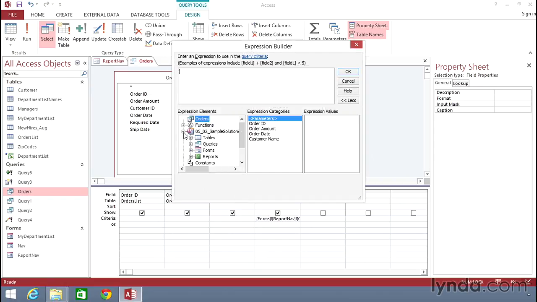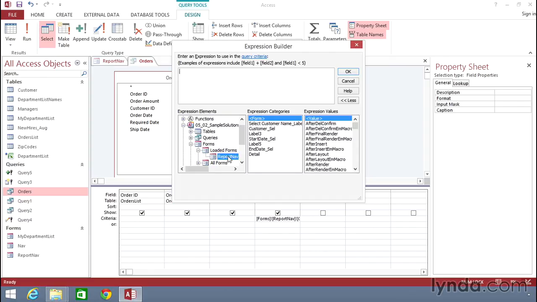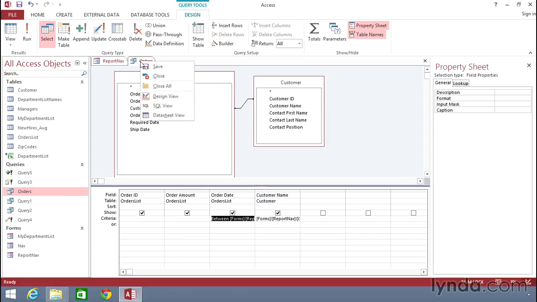Again, I'll expand my solution. I'll expand my forms. I'll expand my loaded forms. And when I click on report nav, I easily see start date select and end date select. I am looking between those dates. So I'll type between start date and end date. I'll save it and close it.